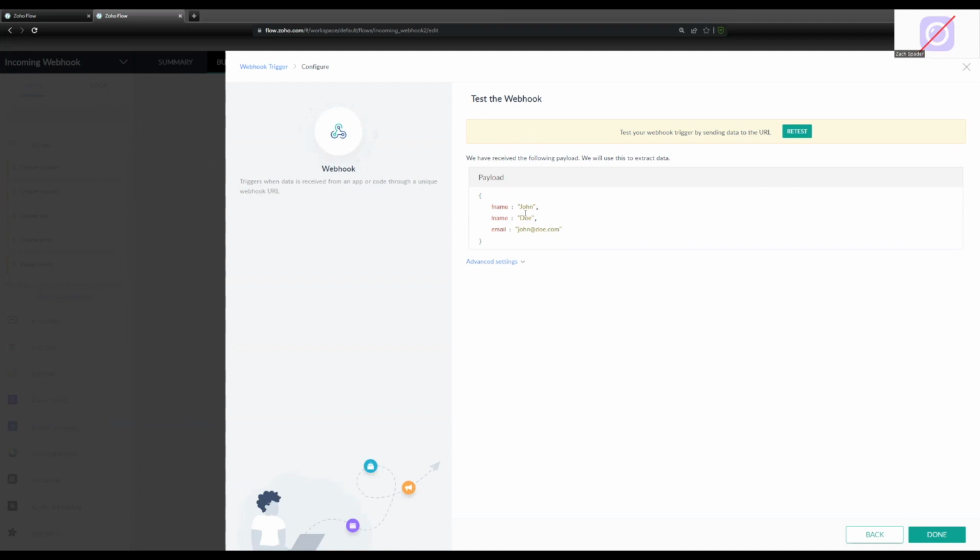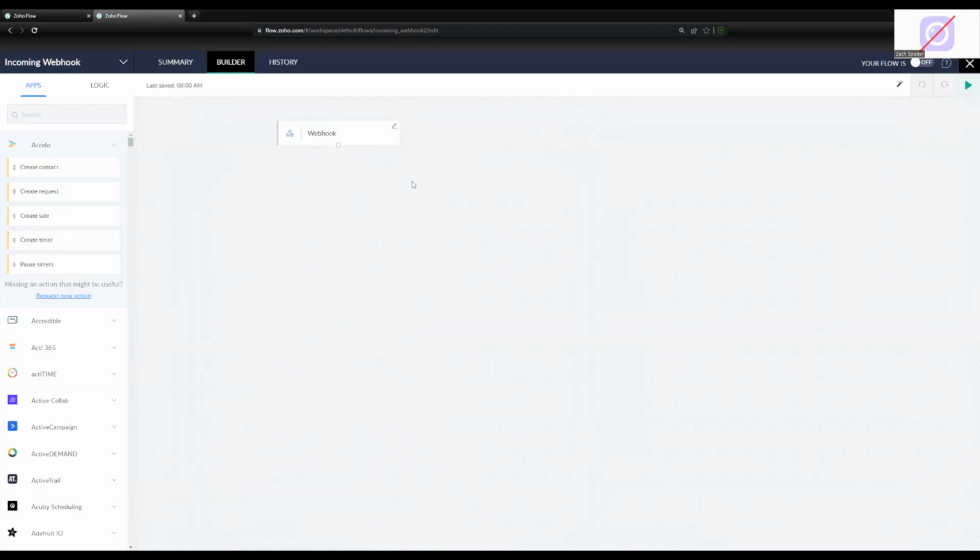I'm just going to show you one more step. Once you've verified that the webhook data is coming over, you click done in the bottom right-hand corner of the screen here, and your webhook trigger is completely set up now.